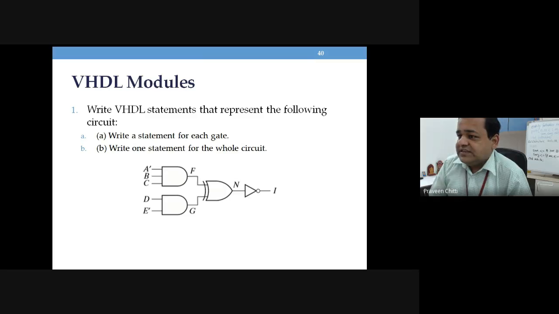Then write VHDL statements that represent the following circuit. Circuit is given, you have to write the VHDL statement. First write the normal expression and then write a statement for each, like what is F, what is G, what is N, and what is I. Write a statement for each gate, they said. So how do you write F here? F is not of A and B and C. Similarly, G is what? Not of E and D. Then N is what? F XOR G, and I is not of N. That is the first one.